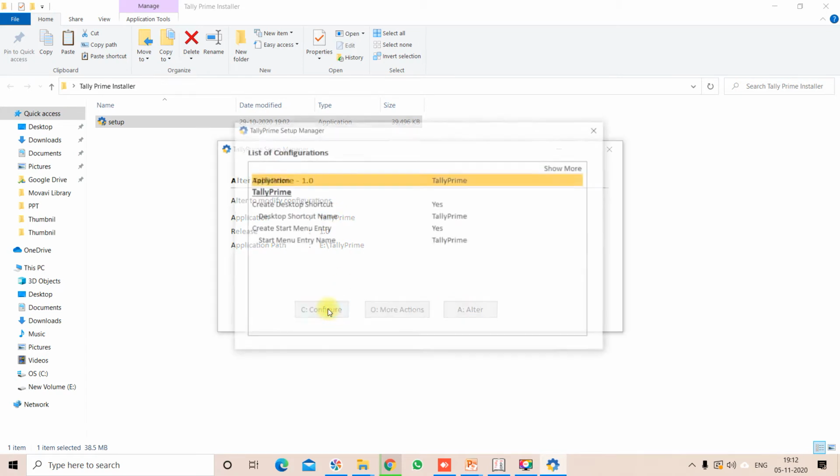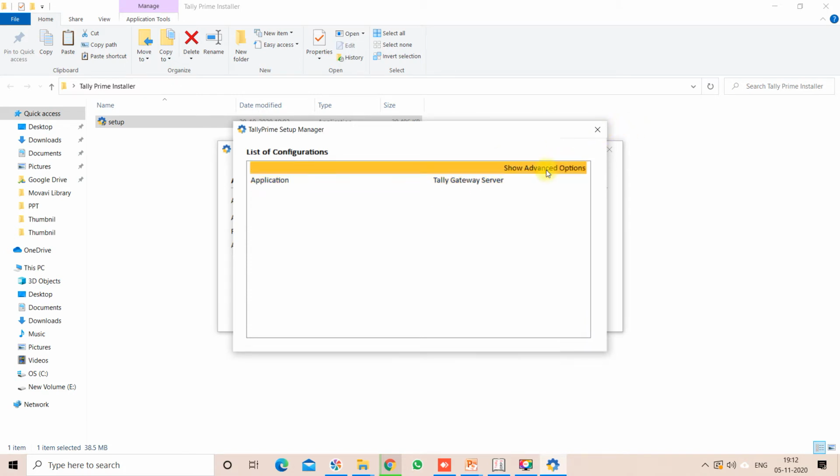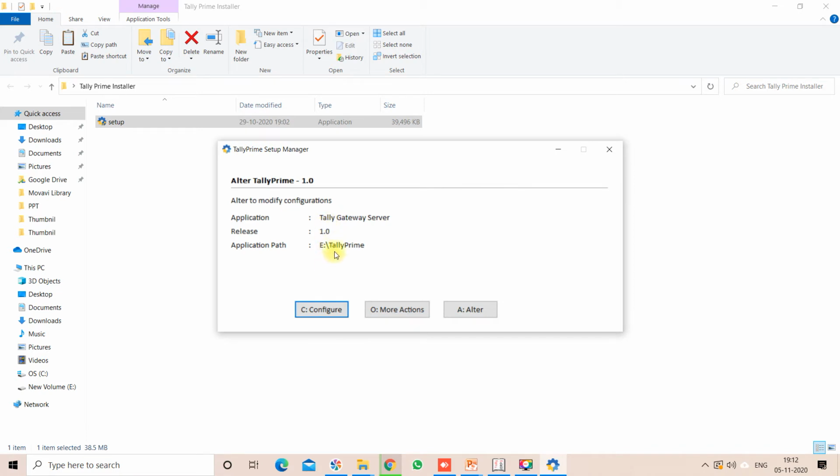We are going to click on configure. So the Tally application is already running, and the Tally Gateway Server is displayed. I am going to close this. There is a show advanced option also there. It will show you the Tally server port number. Click on close. Here we are going to click on more option.